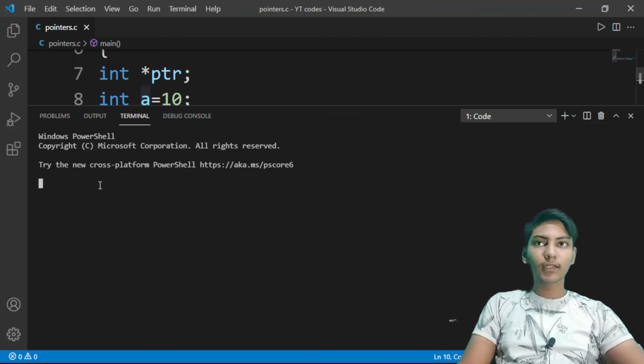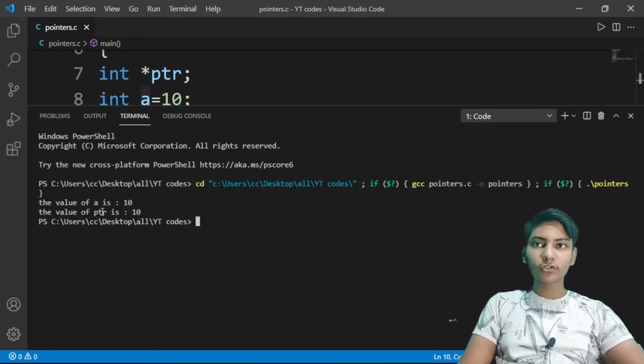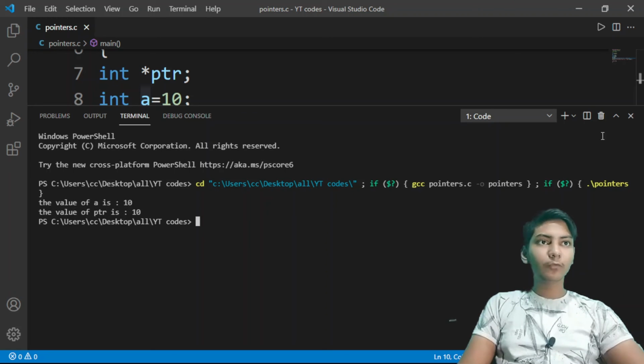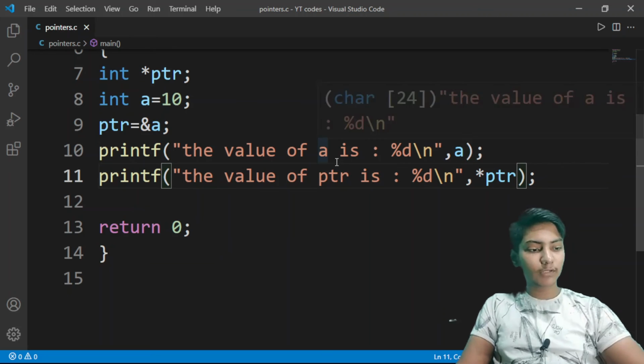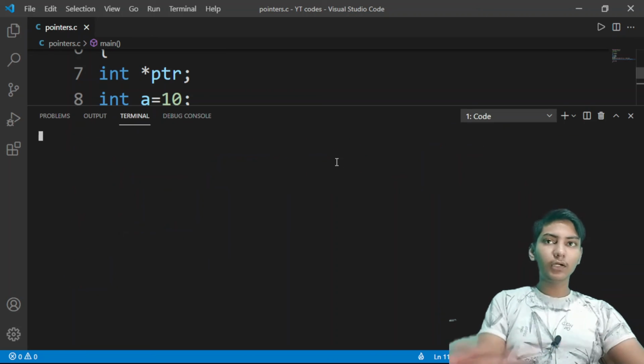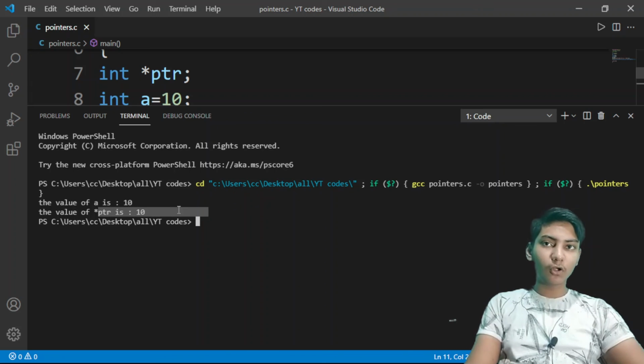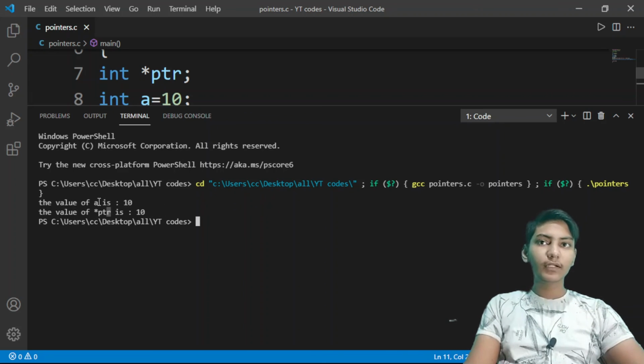Let me run the code. Here as you can see, the value of a is 10 and ptr is 10, not ptr. Let me make it more precise. Yeah, now the value of a is 10 and *ptr is also 10 because *ptr is a.